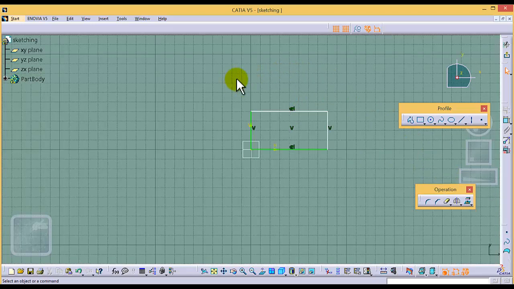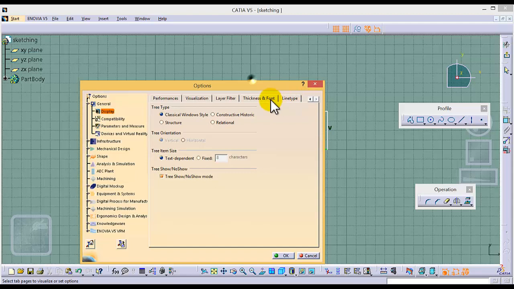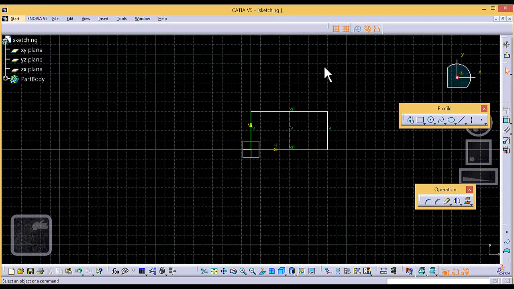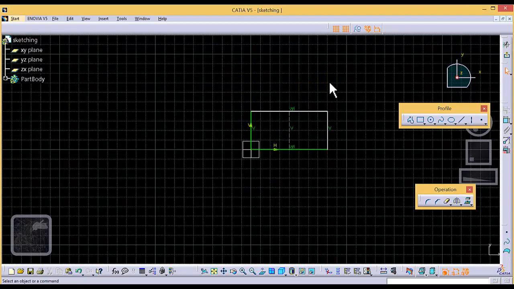The other thing is that now you see the background color is different than my previous videos. We can also change that color by going to tools, options, and then under general display, and under display you can go to visualization. Under the visualization you see different colors for the different things, like the background. This color is selected. We can also change that color to black. Let's suppose we are going to change it to black. The background color will be black. We can also change this color. Okay, this is a simple thing.